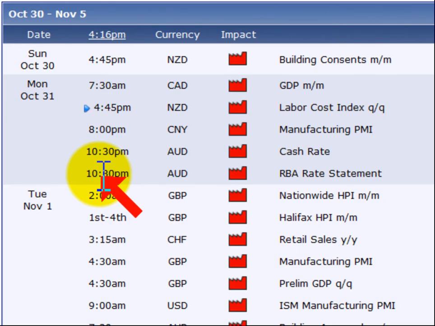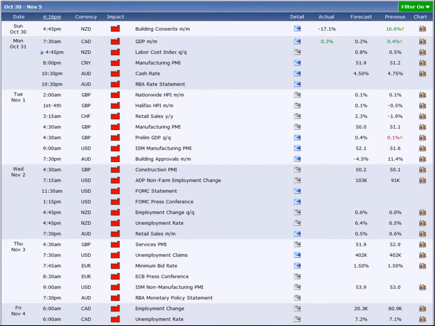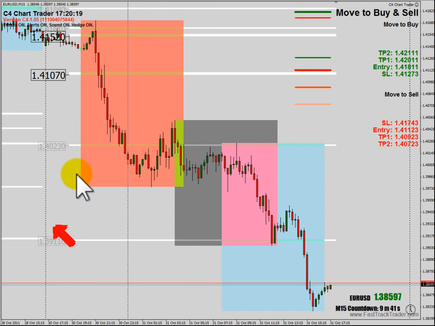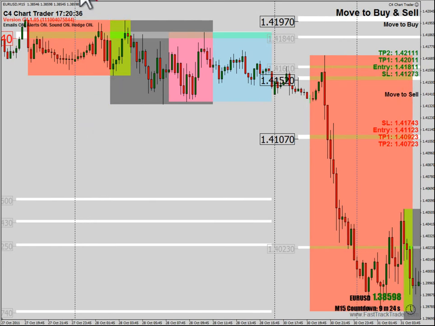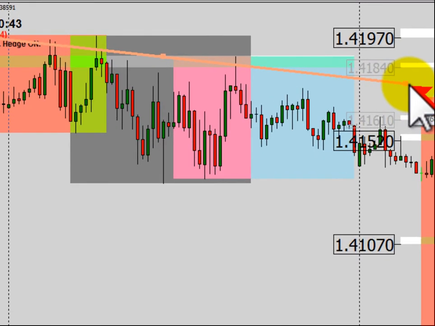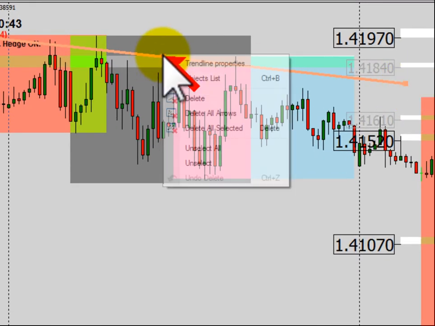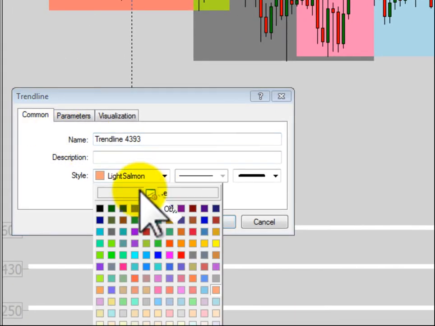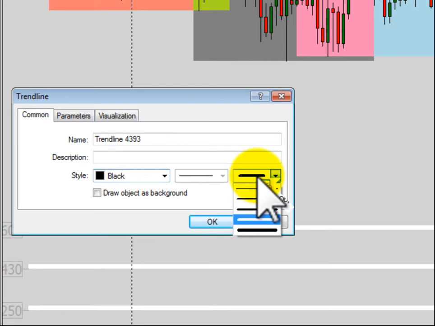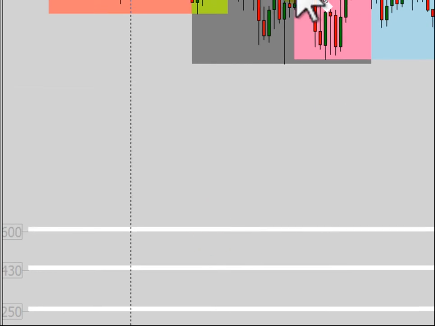All right, let's take a look at a couple of different charts. The euro is a great example. Let me just show you how to draw trend lines, just a little basic here. If you single click an object so the little selector boxes come up, right click and go to trend line properties. Here's where you can change the color, set it to black, and how thick you want it. I just like to use black.